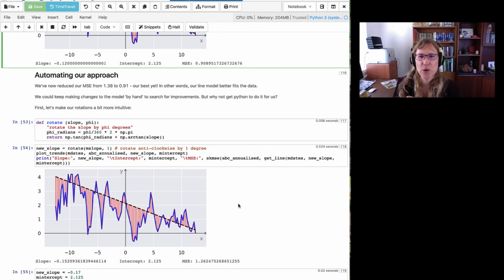So what we want to do now, we said we know we can keep manually changing those and see if we can get better. What we want to do is see if we can automate that process. We can do that using an iterative approach.